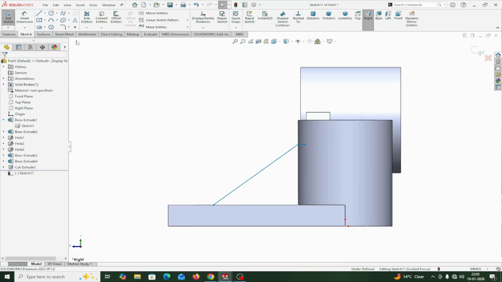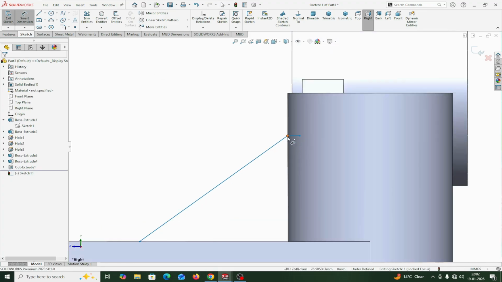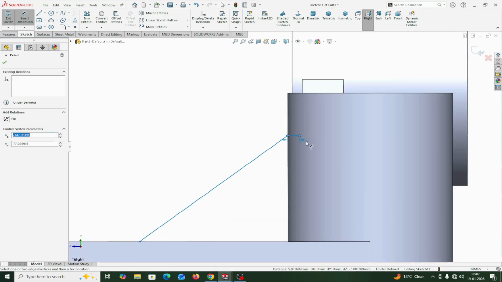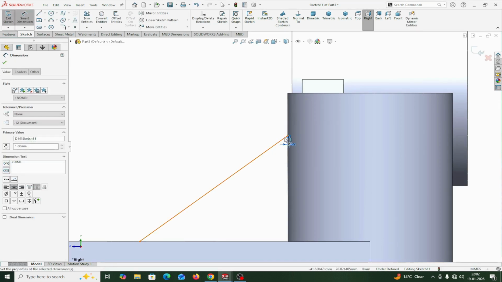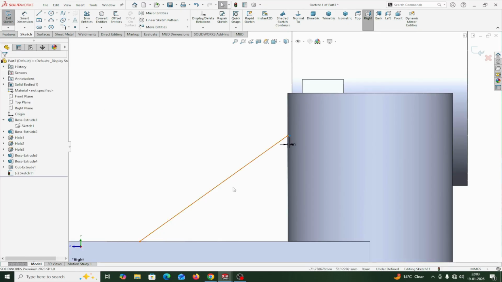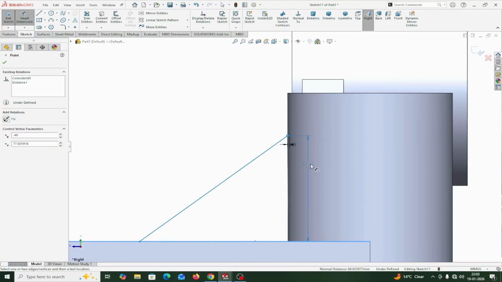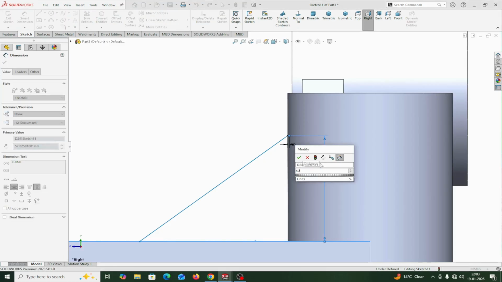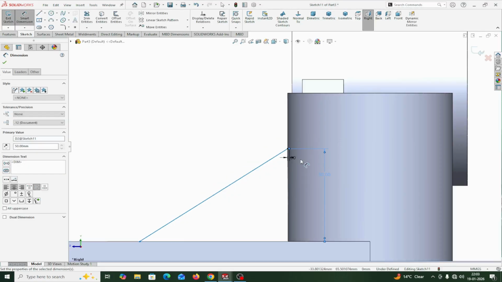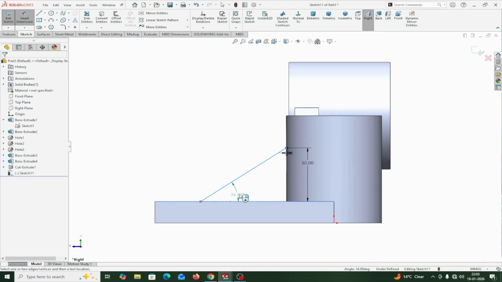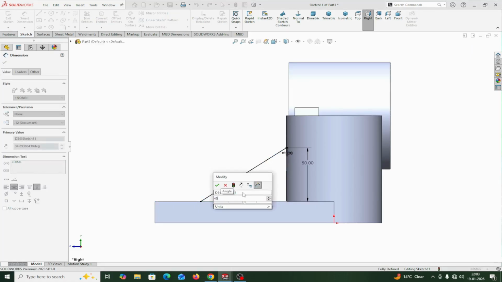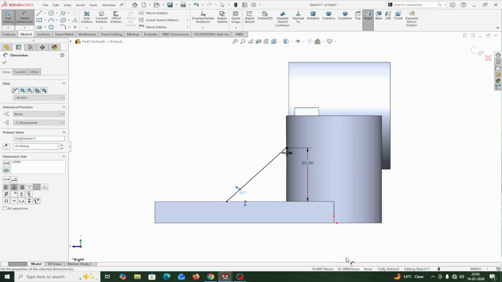Slightly extend, and you give a suitable dimension. This is 1 mm only. Otherwise, the rib will not be proper. This one, and the height from here to here, the dimension is 50 mm as per drawing. But the sketch is not fully defined. This angle and this angle, this is 45 degree. This one. Sketch is fully defined.